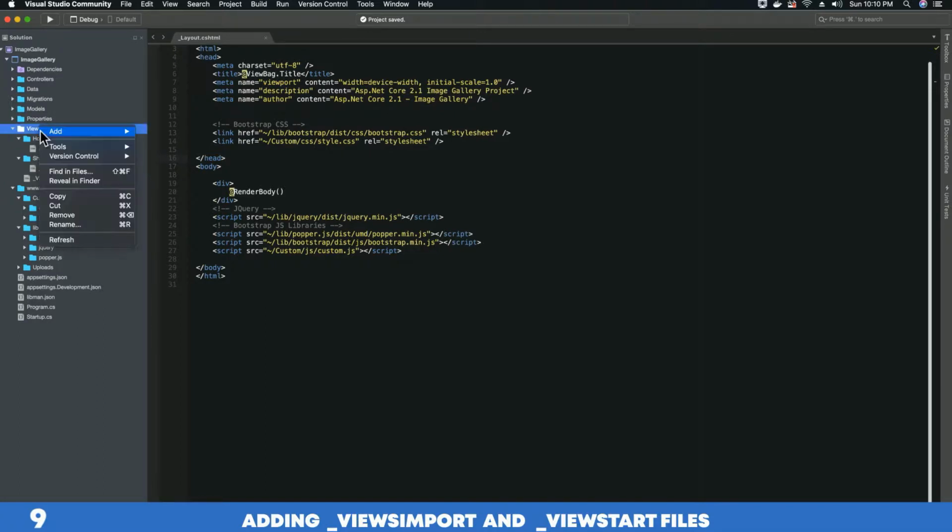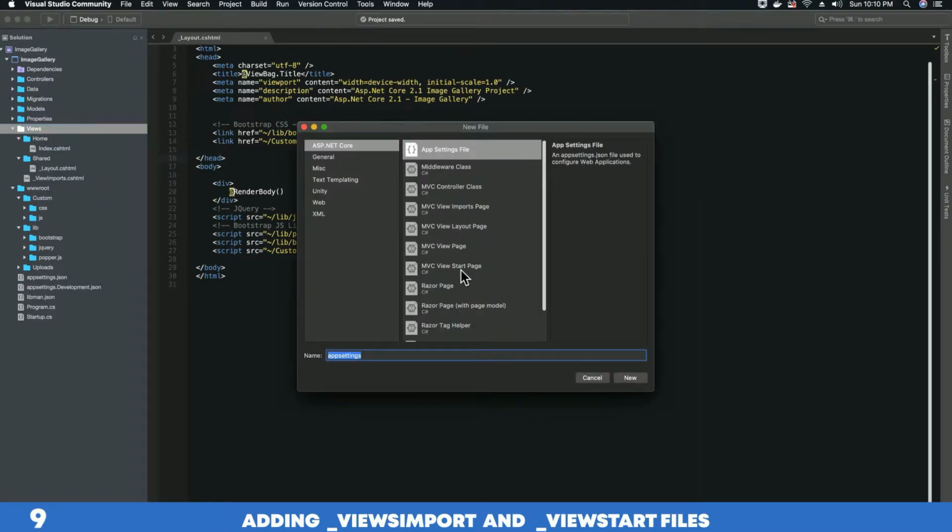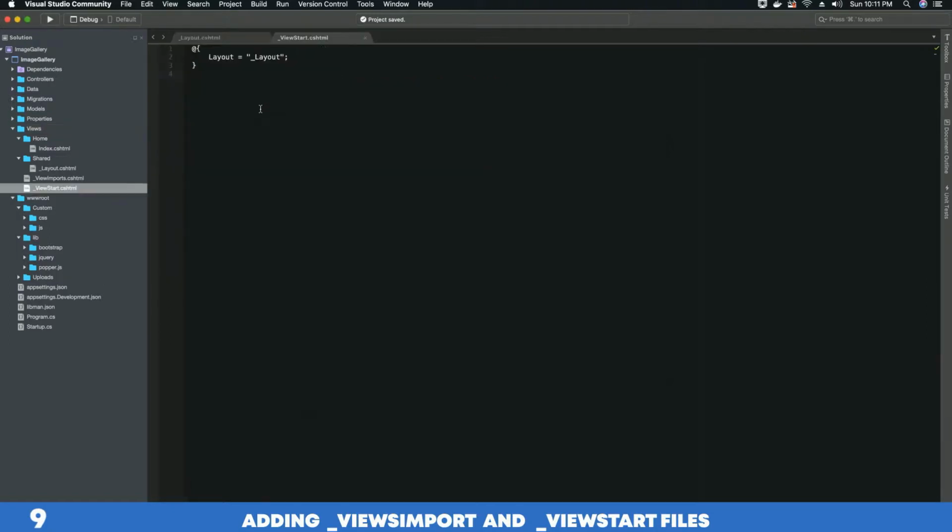So therefore, what we're going to do is first add a new file, call it _ViewStart, and there should be an option under ASP.NET Core for MVC View Start page. Like the way we had an option to add an Imports page, we'll have an option to add a Start page as well. And the naming convention for it is _ViewStart. Add it, and then you see by default ASP.NET Core will search for a Shared folder and the _Layout file within that Shared folder, and add it.